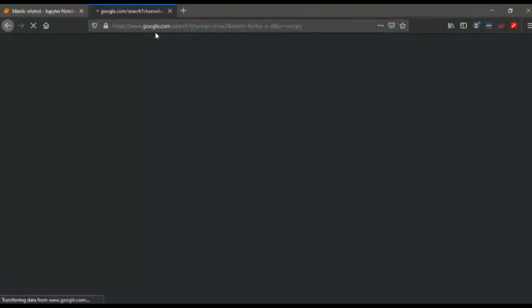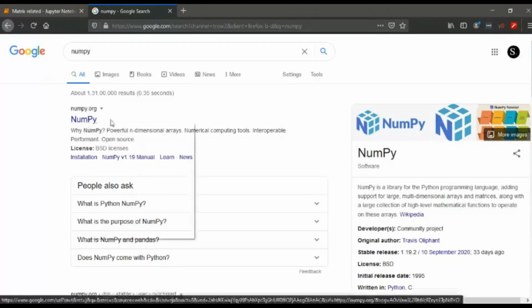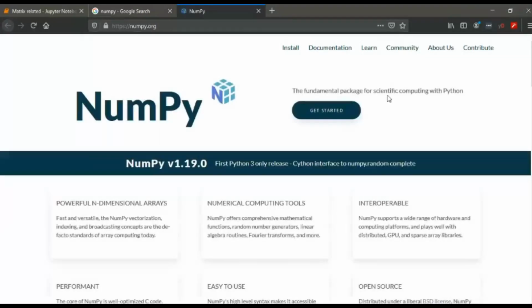Okay, so take Google and search for numpy. There is a detailed website, numpy.org. Is this page visible right now? Hello? When I change tabs, does the tab come across? Yes, sir. Yeah, okay. So this is the website for numpy. This is the fundamental package for scientific computing within Python.